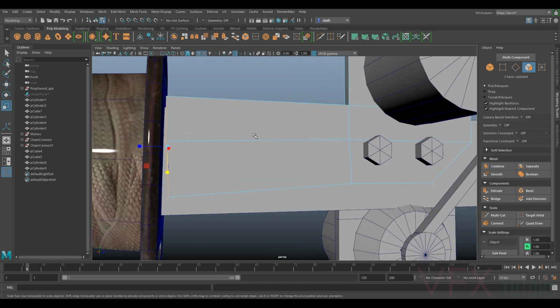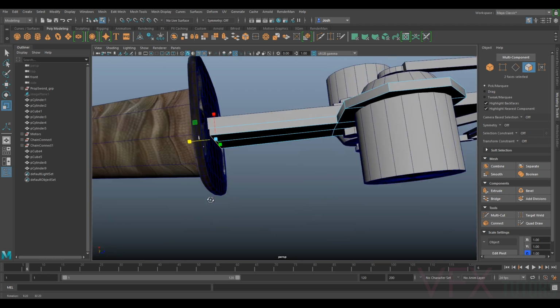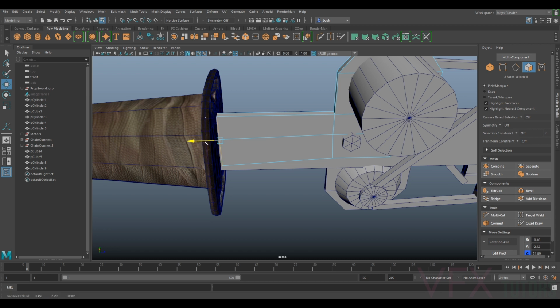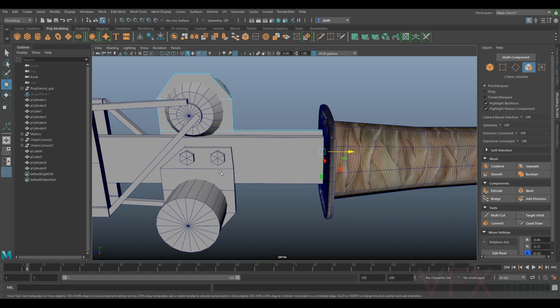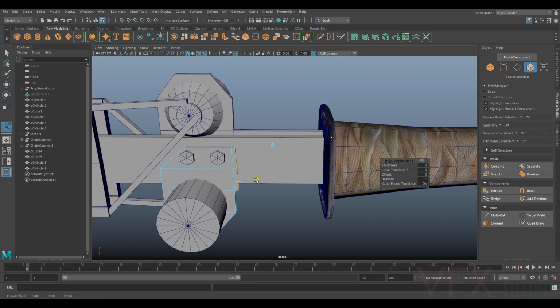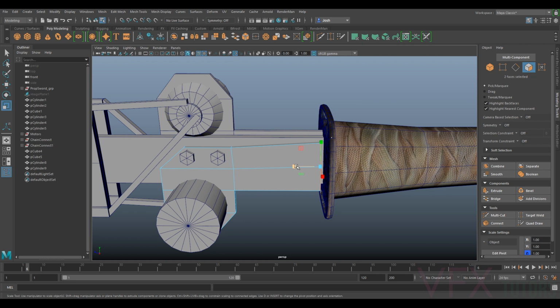When you do that, you can see it's a bit wonky. So if you press R and scale it in that axis, it straightens it all out. I'm going to do the same for the other one. I'm going to press Control E, pull it out, and press R to flatten it off.